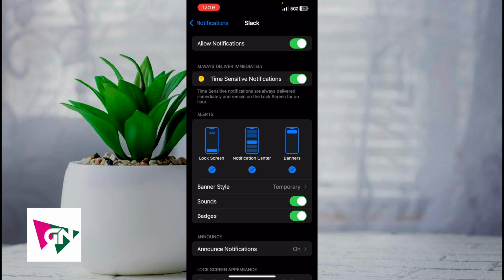But that right there, guys, is the best and easiest way that I know of to actually go ahead and turn off Slack notifications on your iPhone.